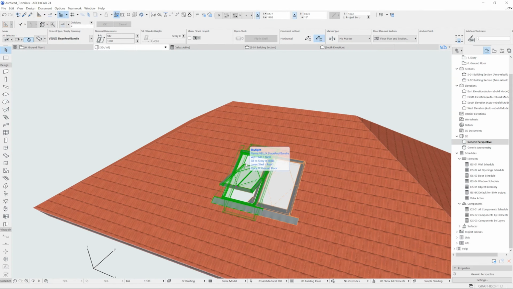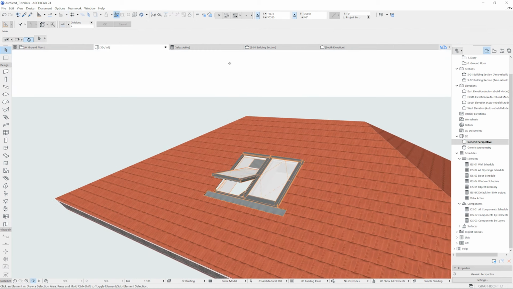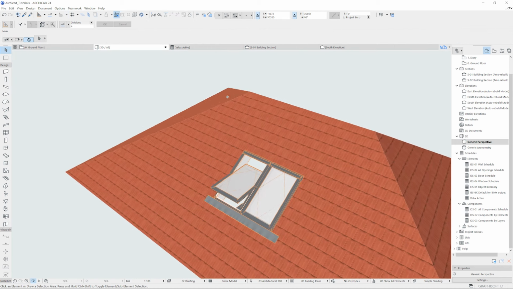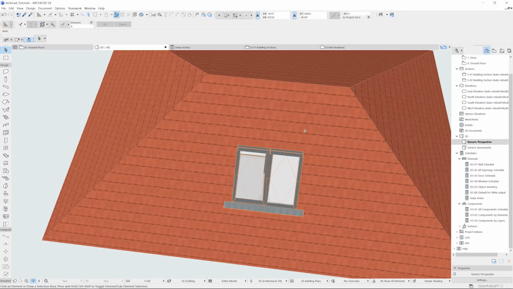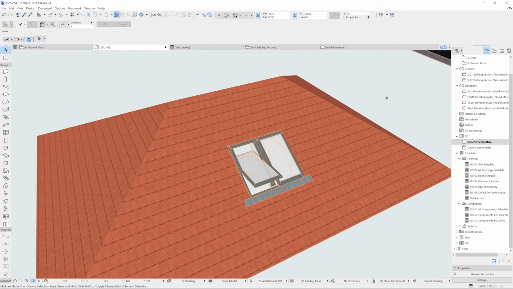This concludes our tutorial on how to roughly configure a sloped roof window. The next tutorial in this series will be on a detailed configuration of a roof window solution with flashing, lining and installation products.